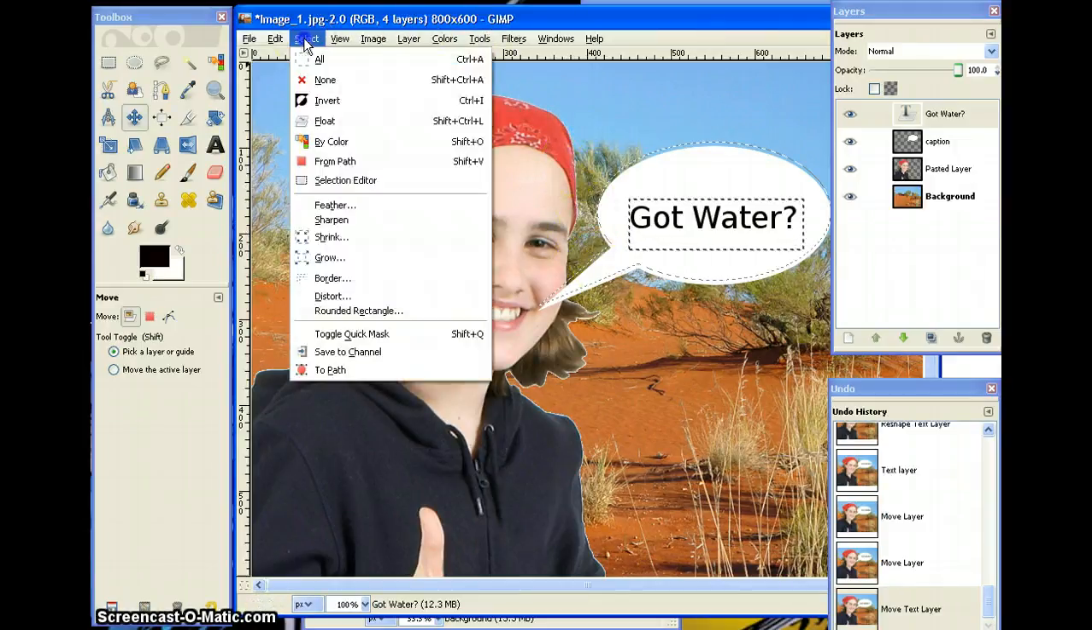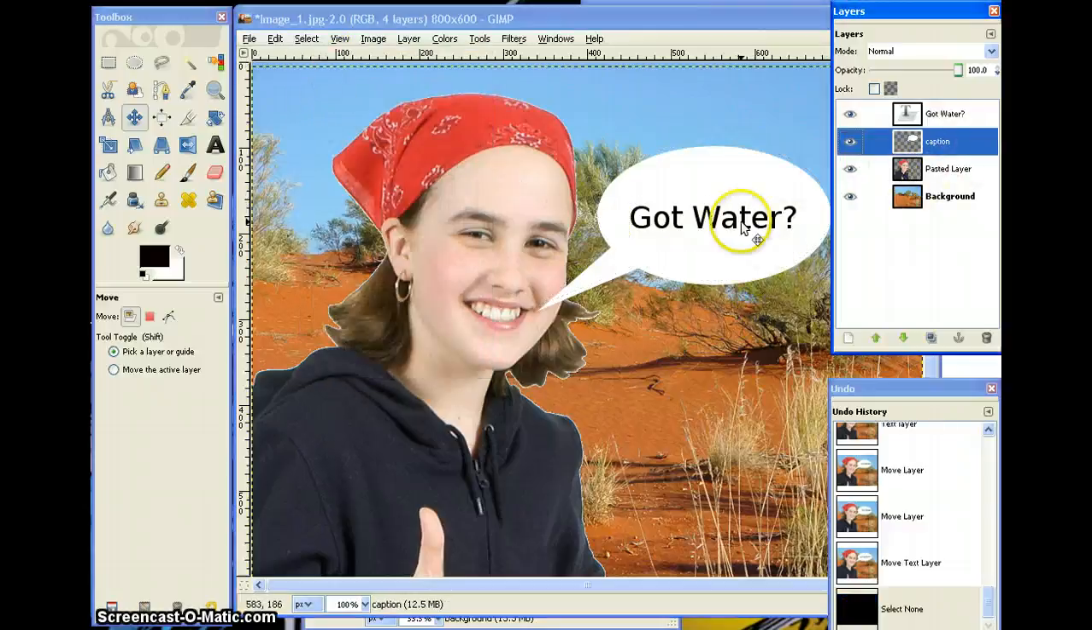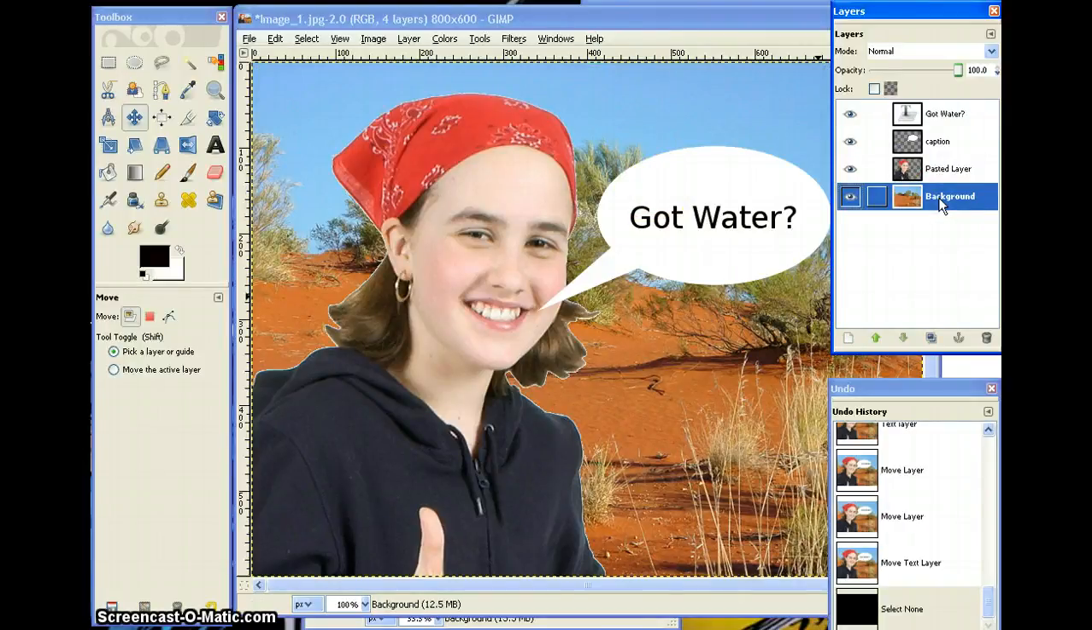If you don't want to see your selection, go select none. If I click on another layer, it gets rid of that selection tool as well. Turn this in, send it to me for assignment number 6, and remember, you need to do 2 of these, not just 1.